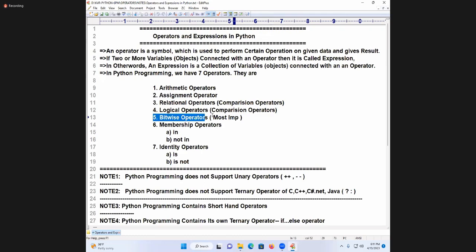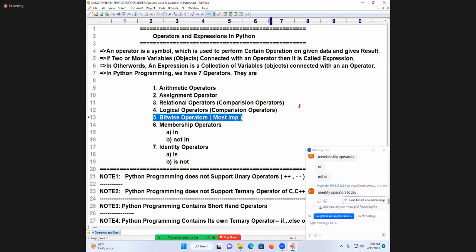These are very important. Even today, one of the students appeared for an interview at TCS, and at least 3 questions came from these: one was an XOR question, one was a double shift, the right shift operator, and one more was an AND operator. These are the 3 questions that came on this. And next, membership operators, very important in coding.